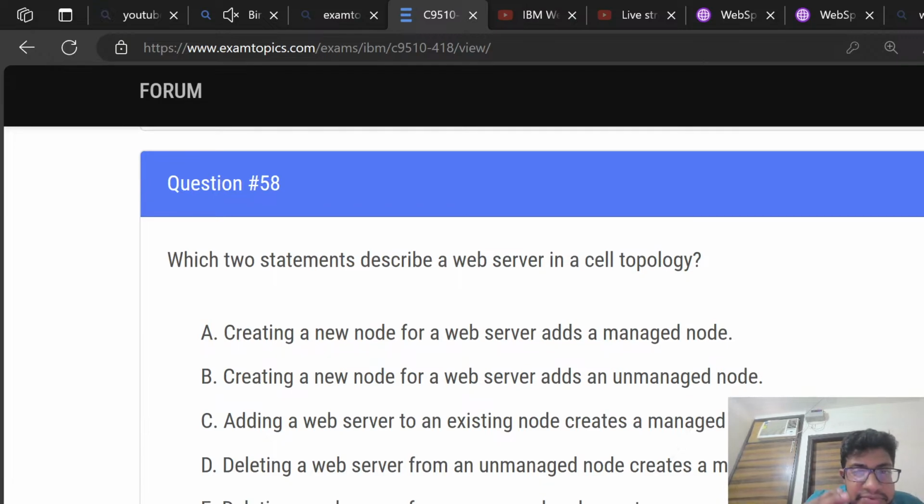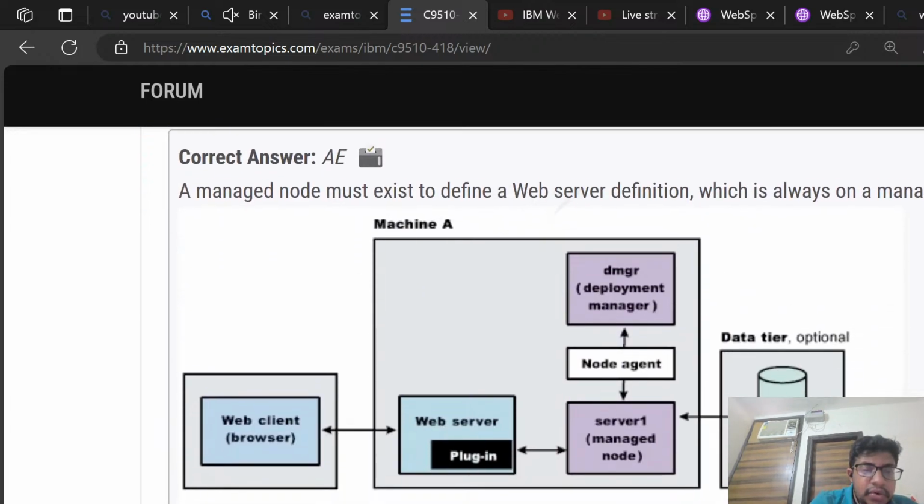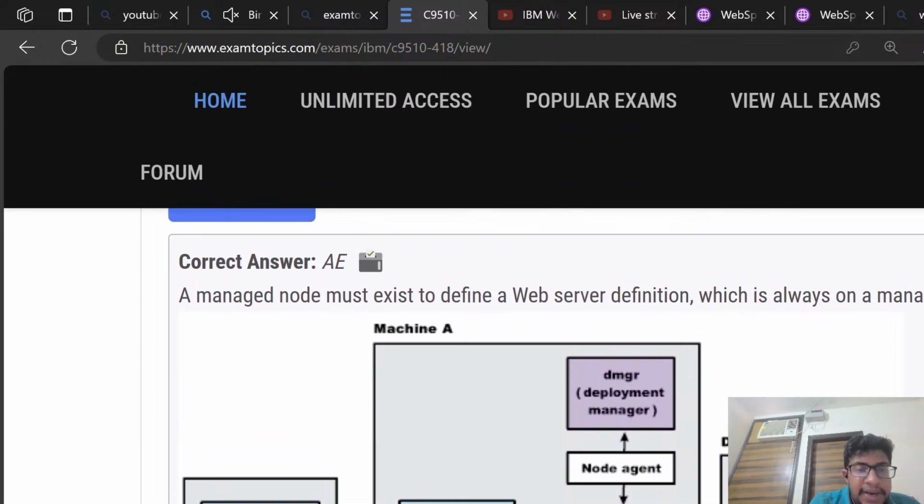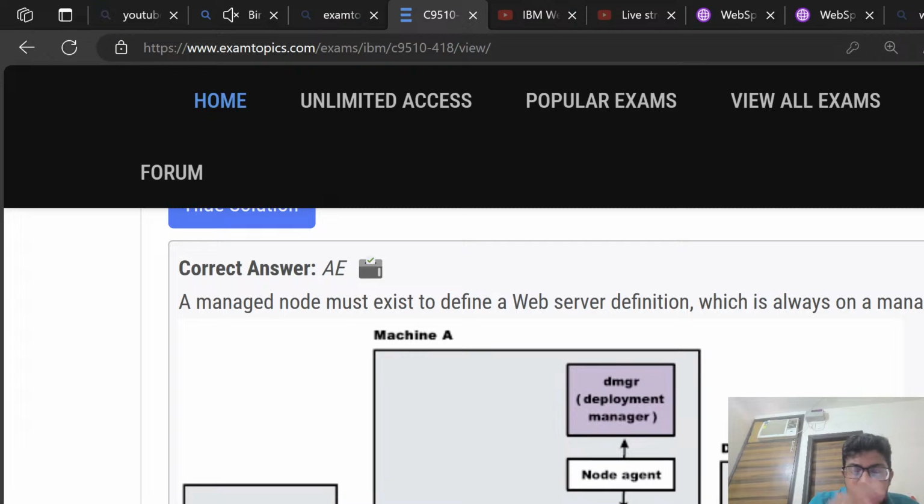Which two statements describe a web server in a cell topology? In the cell topology, the cell consists of managed and unmanaged nodes. To delete the web server from the unmanaged node and create it on the managed node. I think the answer is A. Okay. A managed node exists, define the web server definition always. On a managed node, the web client has direct access to the web server and application server. Okay.